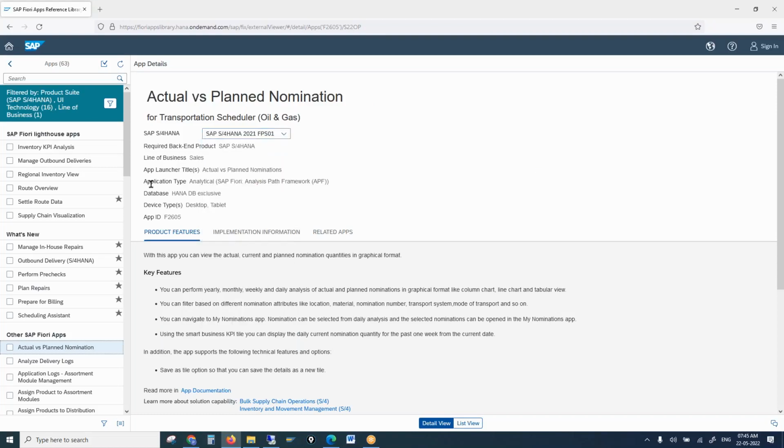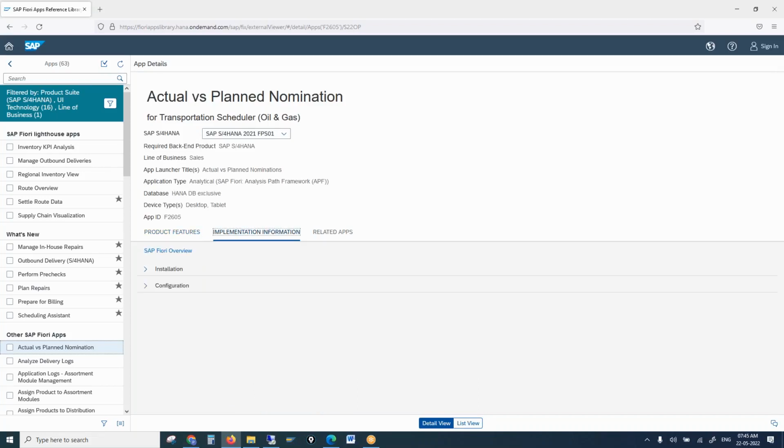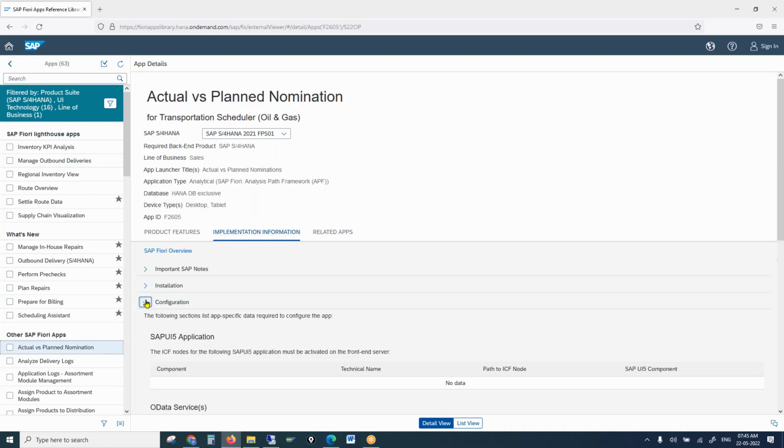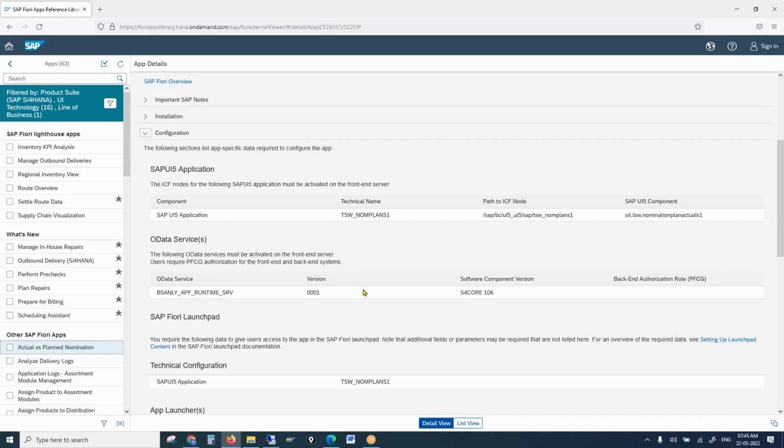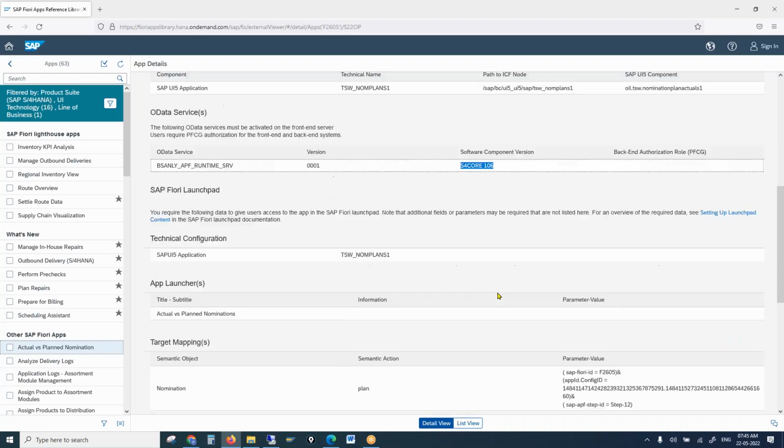It will also tell here whether this app is exclusively applicable only for the cloud or on-premise. Every piece of information you'll see here. But what is more important for us is the role, because we provision any app into the SAP Fiori dashboard only through the role, right? So role is very important for us. When you click on this implementation information and click on configuration, it will tell you the OData services and other services which need to be activated for this. And you see this app is compatible with version 106. That is nothing but 2021. Okay, this is compatible with the 2021 version.